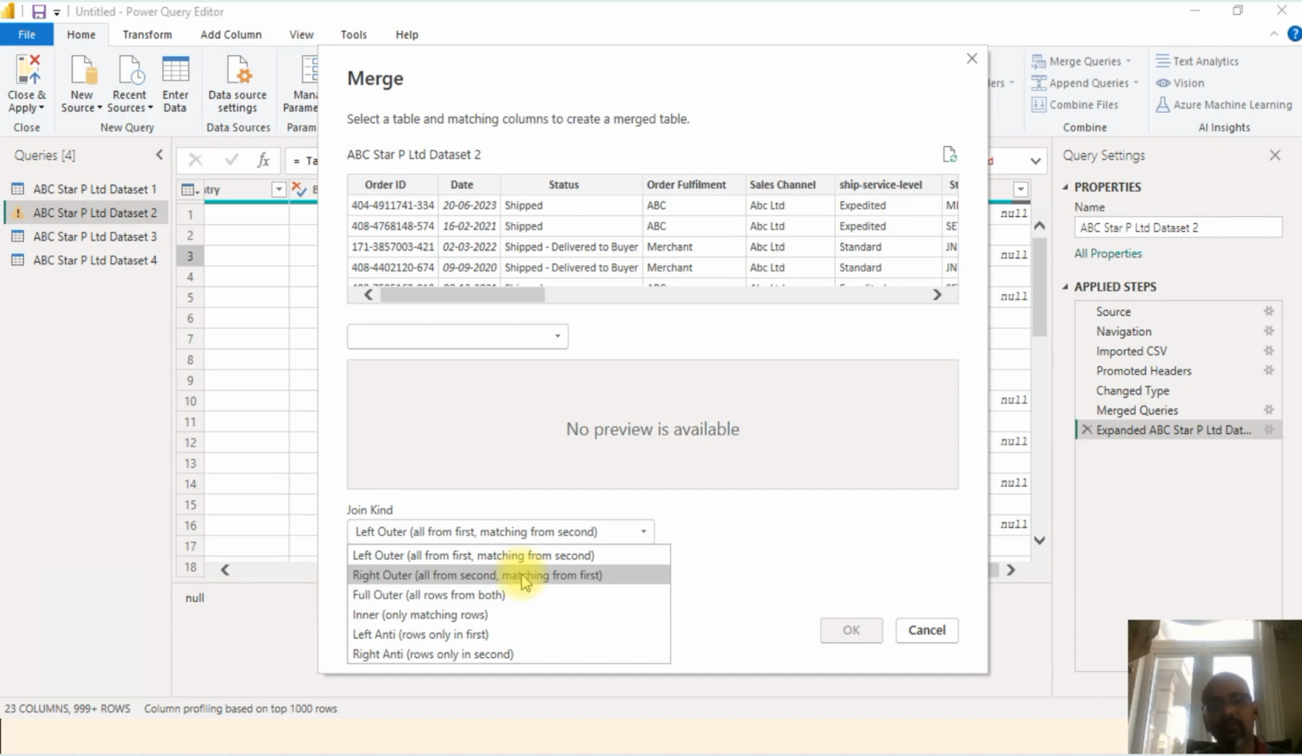And then matching from the first will be appended here. Basically all information from the second, only those that are matching from the first will be given here, right? And then you have something called full outer, which means both the data sets will be combined together. It's similar to your combined files, or append query, everything will be combined, right? Then we have something called inner, only matching rows, right?